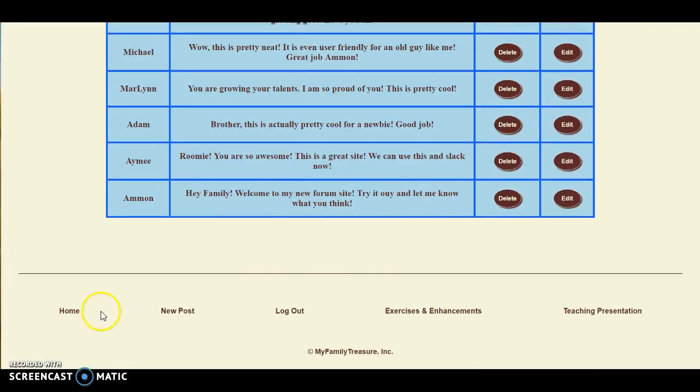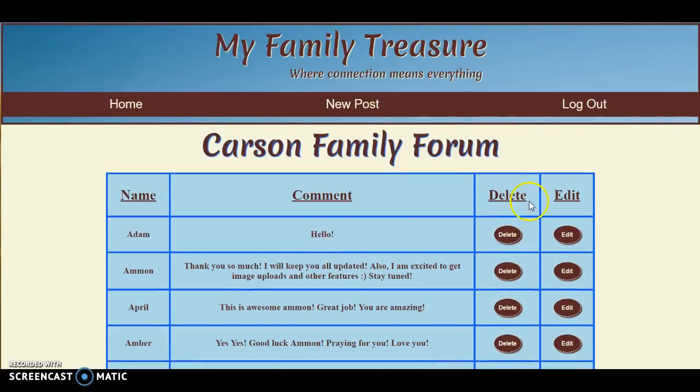Now you have all the links to anything that you need down here. So to go back home, a new post, log out, my exercises and enhancement page, and my teaching presentation. And the site is very simple, very basic, very user-friendly, very easy to use and to work with. So that's how the project application operates. Step 2 is to talk about how the application meets the project requirements, including an overview of the code written.